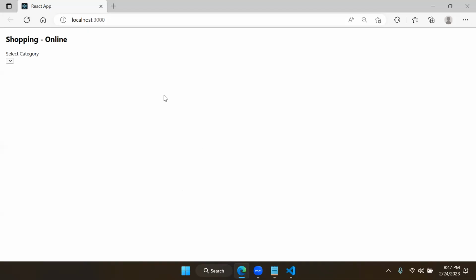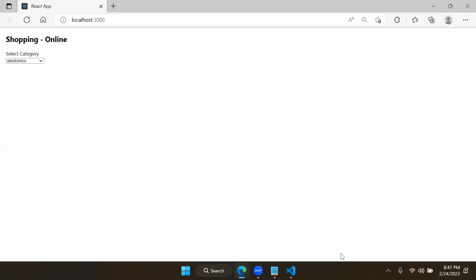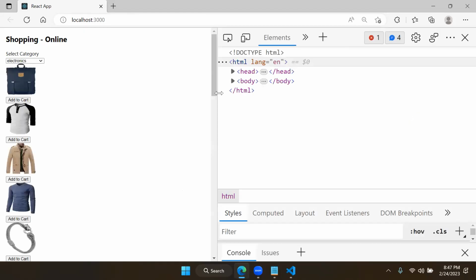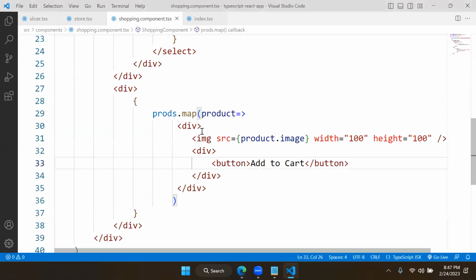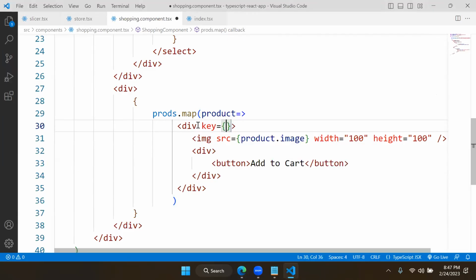So the data is loading. Let's check. You have all these items, add to cart is there. Just one key is missing. So we will configure this as a class key. Key is product.id.